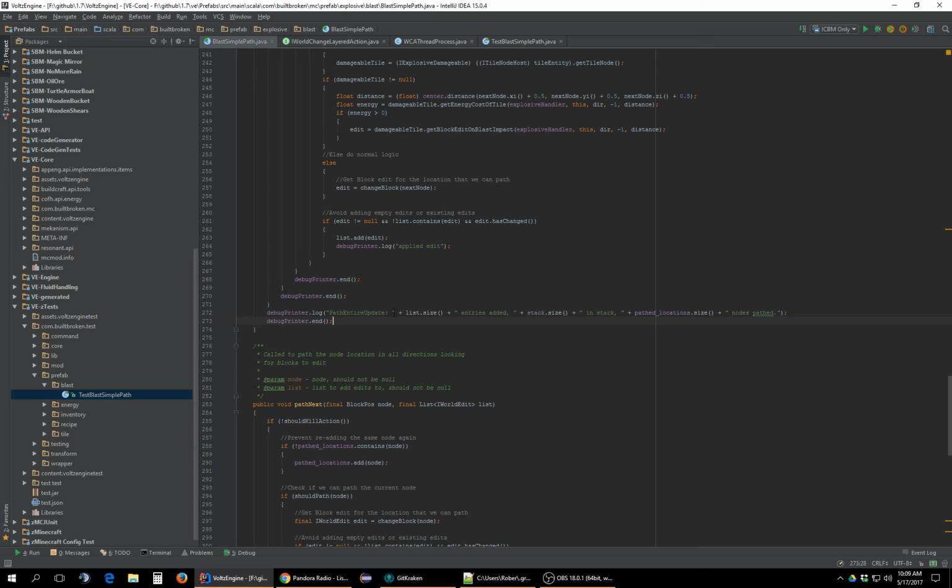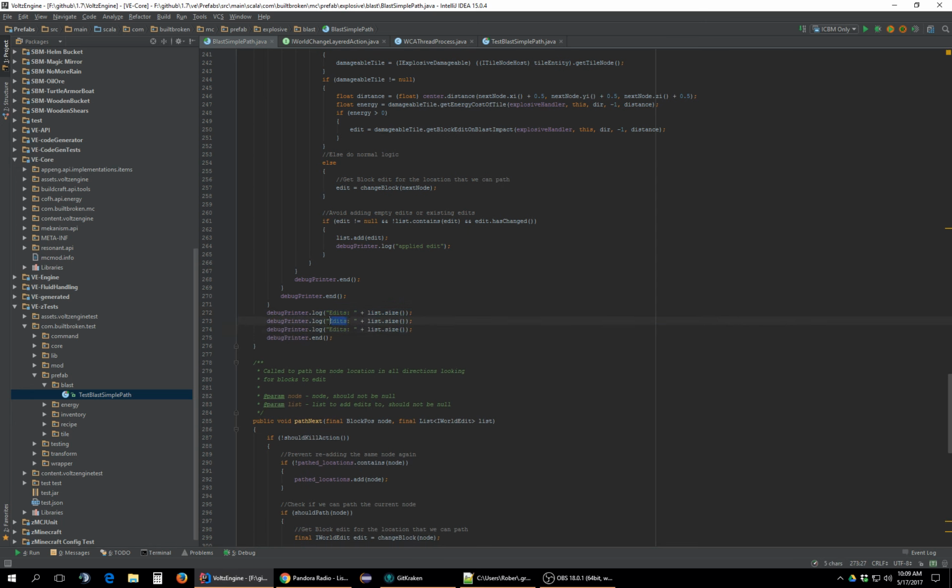And then we're going to do a few things with this. We're going to go and make this a little easier to read. So I'm going to go edits. And then we want locations, and then we want stack. Okay. So we're going to do 2 more. And we want path will be the next one. Path locations. And this is going to be stack. So we want to know how much we have in the stack. Dot size.